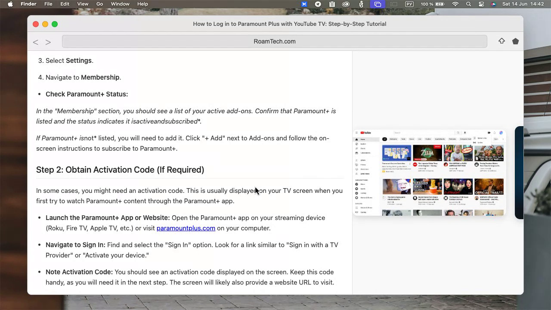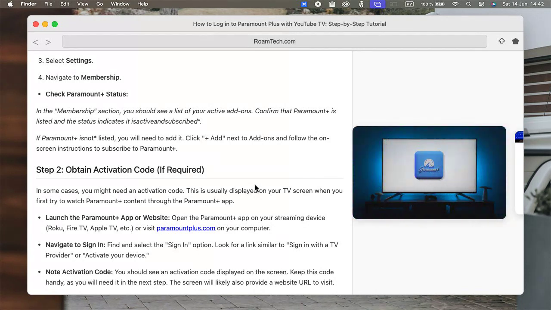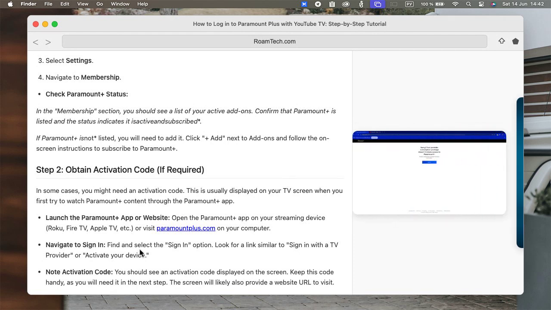Alright, so you've got YouTube TV, you want to watch all that Paramount Plus goodness like Star Trek, 1883, or the latest NFL game, but you're not quite sure how to link the two. Don't worry, it's easier than you might think. We'll walk you through the steps on different devices, like your TV, phone, or computer.